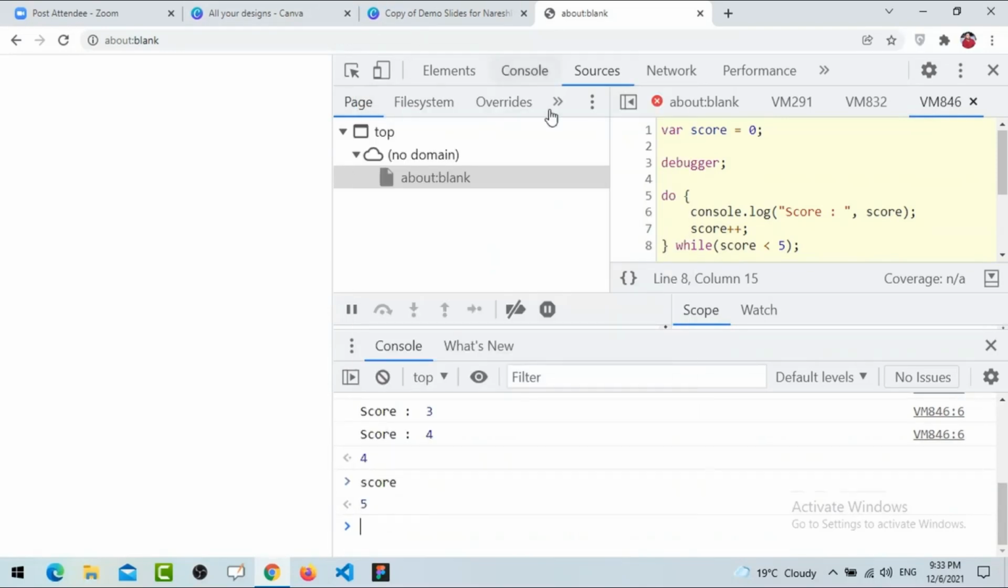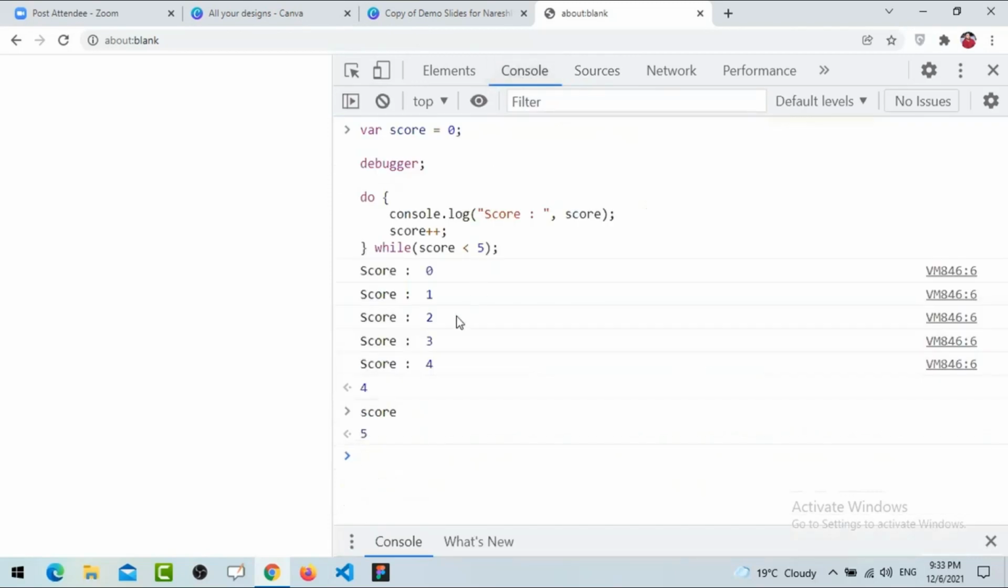Is that clear, everyone? So just the difference here, if you will see in while loop and do while loop. While loop will check the condition first, then only it will allow you to execute the body, whatever you want to execute. And here in do while, even though if you have a false statement, the first time it is going to execute the do block. That's the only difference. Both of them you can use based on your requirement.